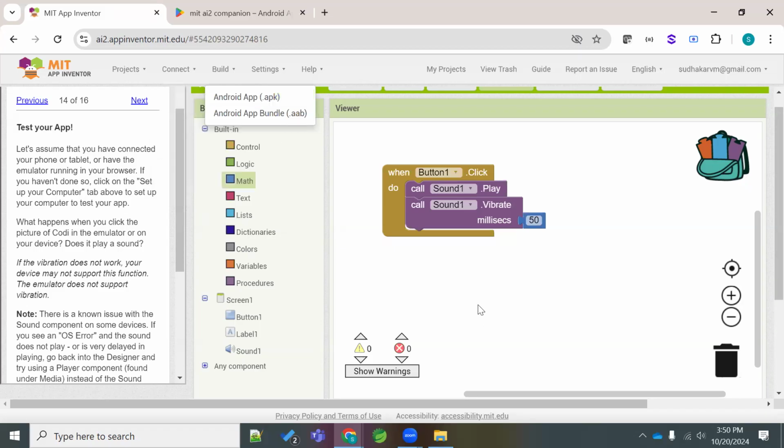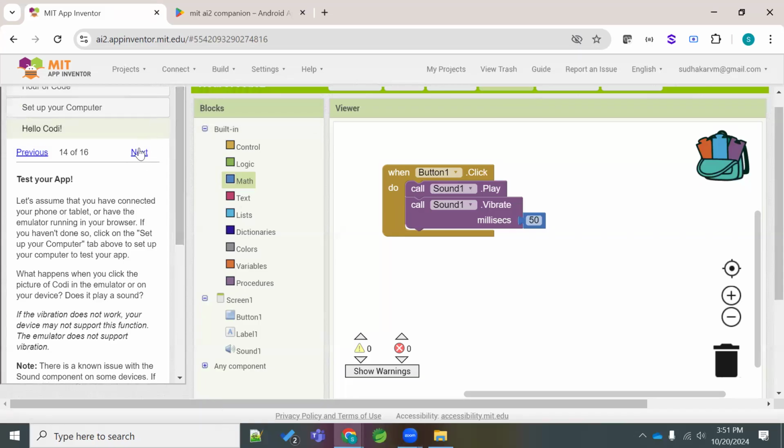And we can convert it to iOS also. So that is a different topic altogether. So guys, are you able to run your app on your mobile? So we are done with the 14th step.